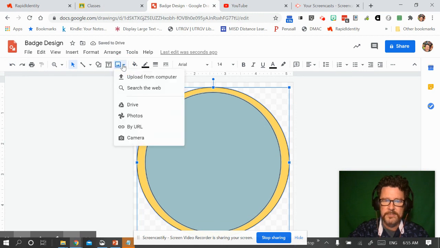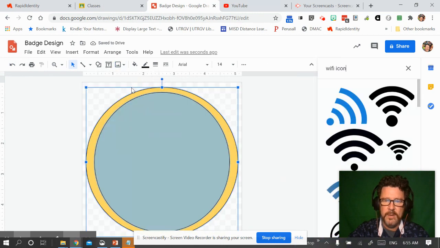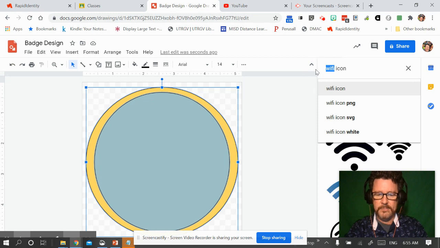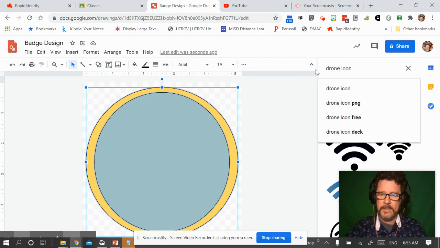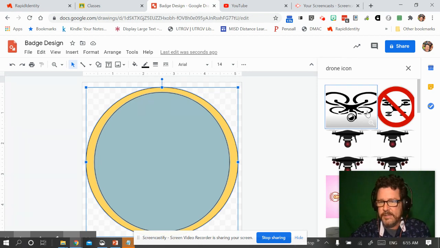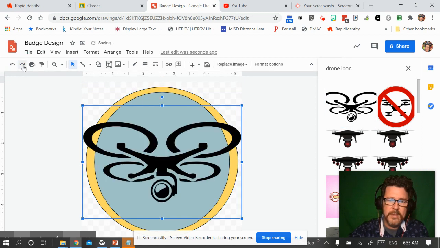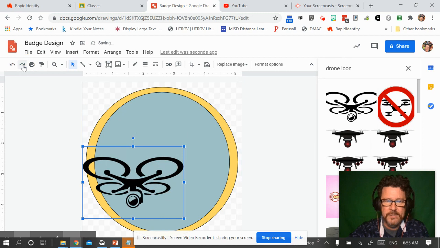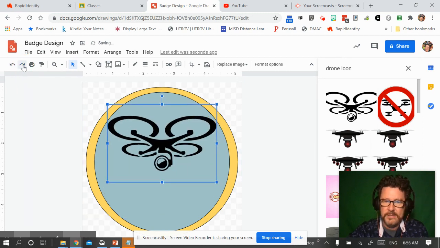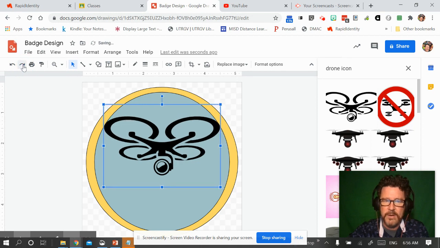I went to Image. I said search the web. And then whatever I searched, I added the word icon to the end of it. So I'm going to get something that's more like a line art or something that I can use. So I chose drone icon. My goal is to make a video from a drone, and I have to add it in. I have to resize it. I have to reposition it. And then I just play with the size and the position and get it about where I want it.